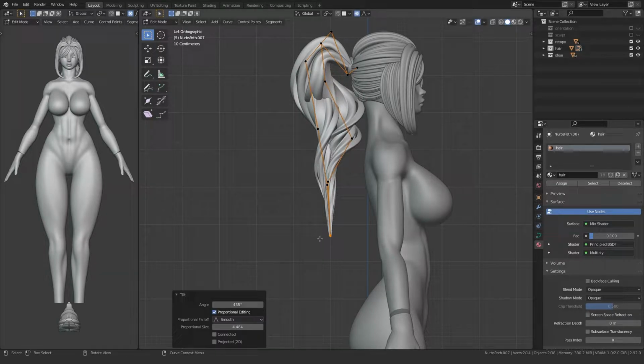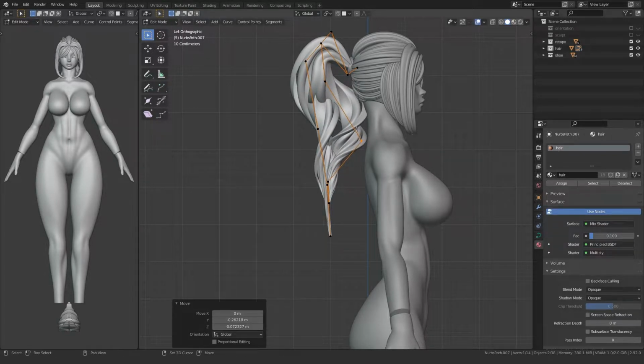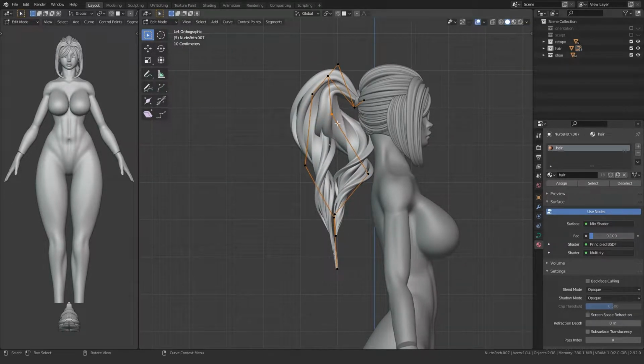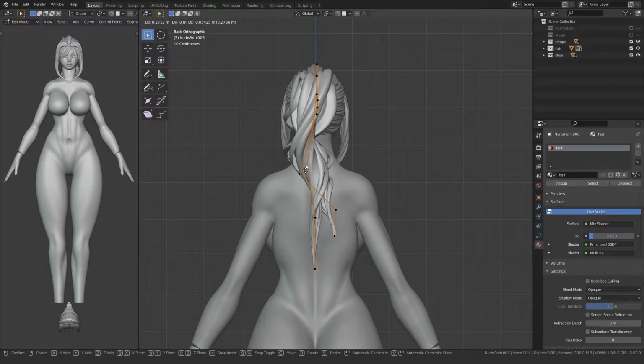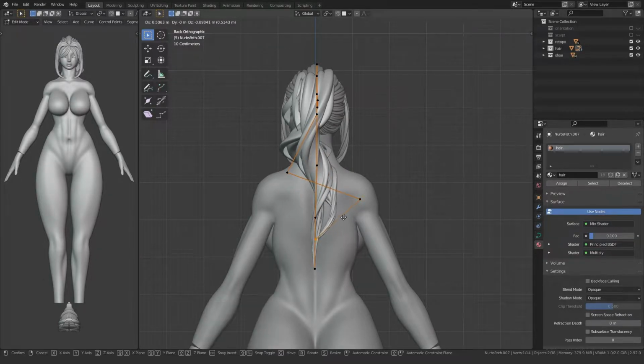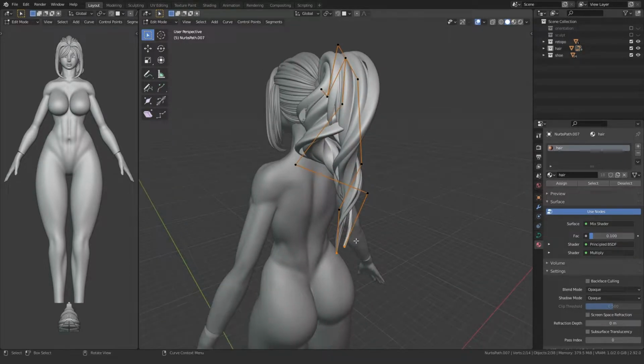So here I'm basically enabling proportional editing by pressing O and then using the mouse wheel to increase the proportional editing, and then pressing R to rotate, and that will rotate the whole strand, as you can see here, and give you this cool effect.